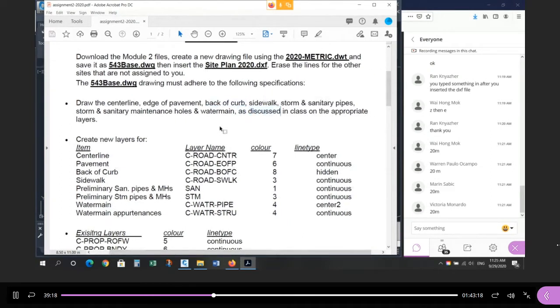How do you draw all this stuff? Again, order of operations. What should you do first? What should you do next? Well, I would do everything in this order. Draw the center line first and be done with it. Then draw the edges of pavement everywhere and you're done. Then you get the back of curb from the edge of pavement. Then you can draw your sidewalks. And then you can deal with sanitary and storm pipes together. They kind of go hand in hand. You'll see why. And then finally, you'll deal with the water main.